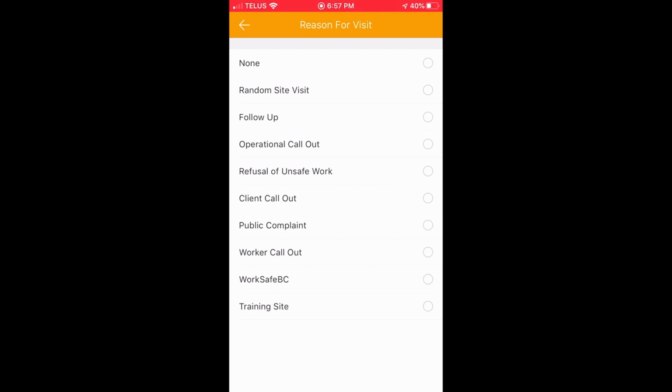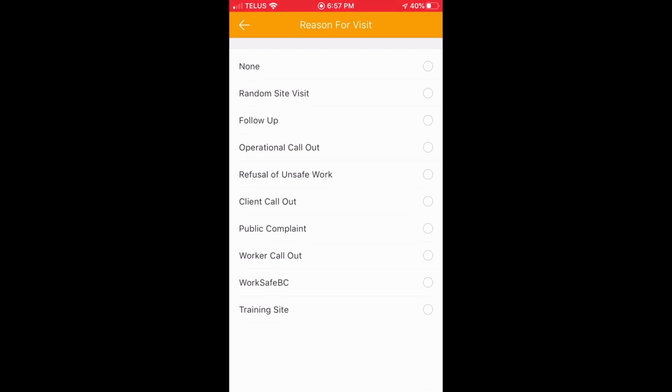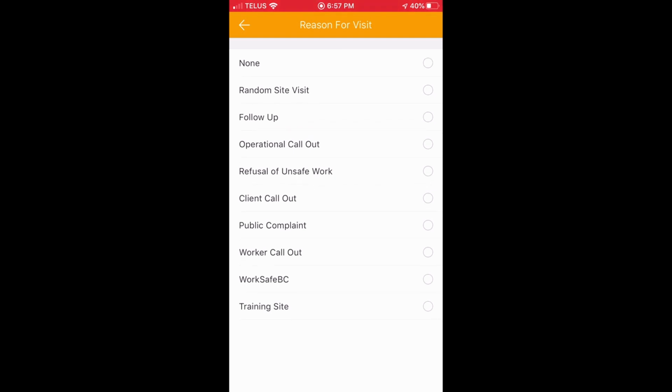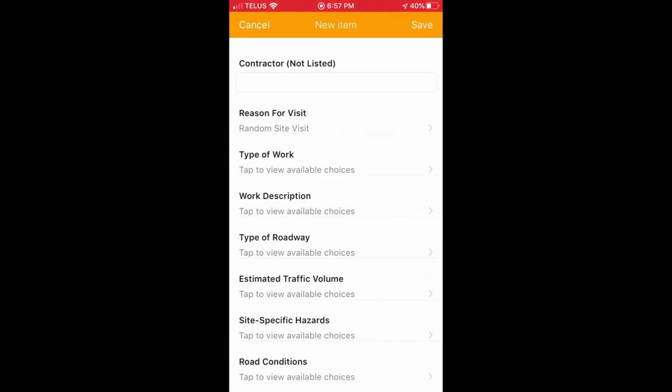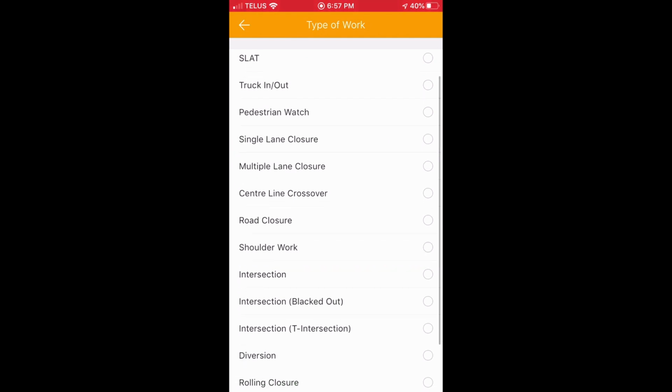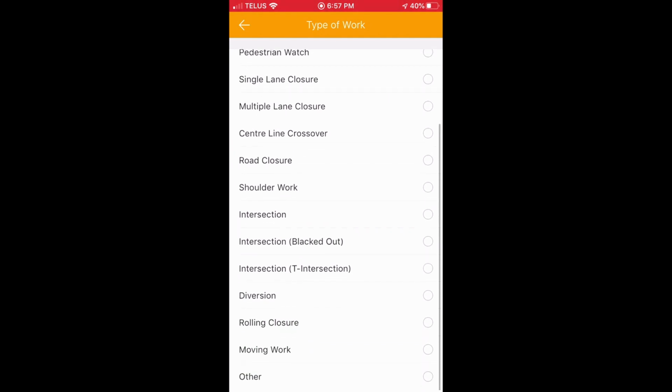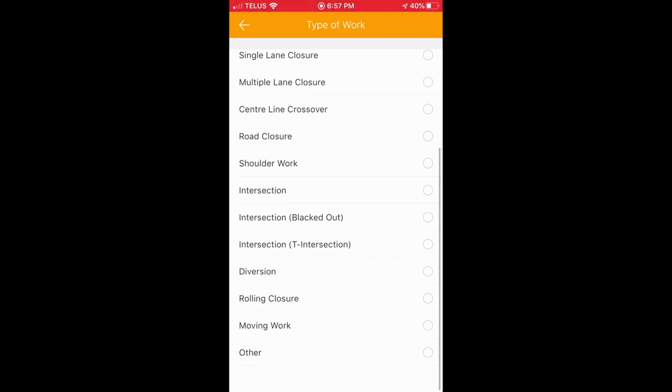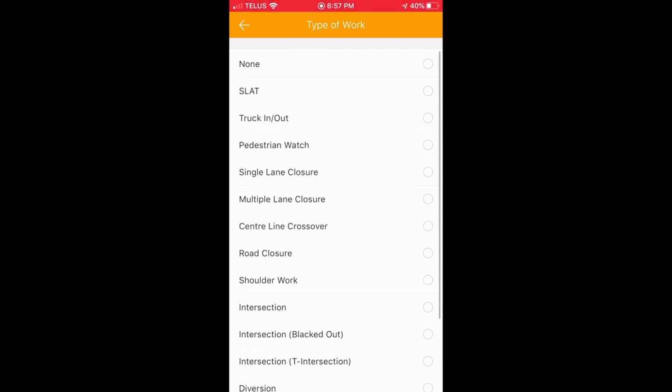Put in your site reason for visit: site follow-up, random site, operational call-out. Make sure we get this information correct. There can only be one reason for work call-out. Here again, pick the top work type only. There may be multiple, but pick the top one.